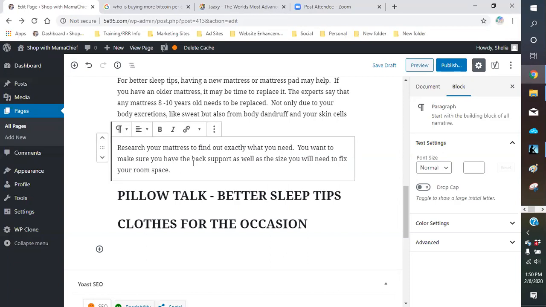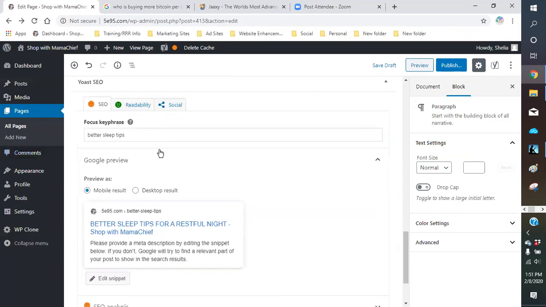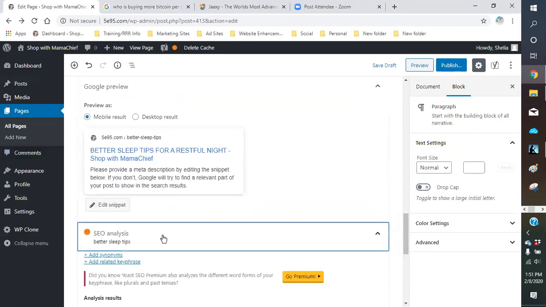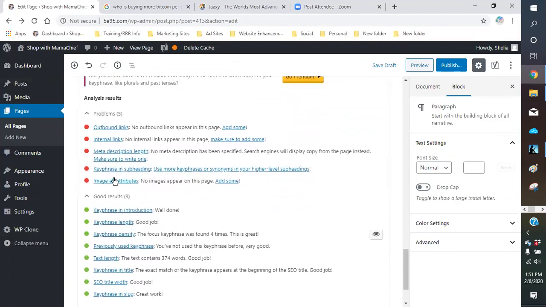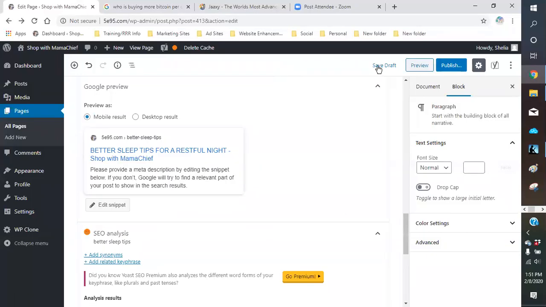All right, so now let me go down here and look and see what my SEO is telling me I need to fix. So key phrases, so still telling me something about my subheadings, meta description, image attribute. So these I can get rid of real quick. So let me go up here and hit save draft. Haven't saved that for a while.